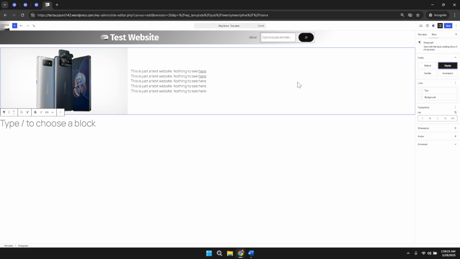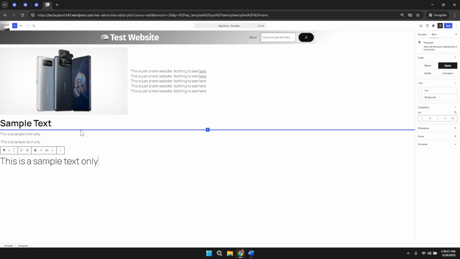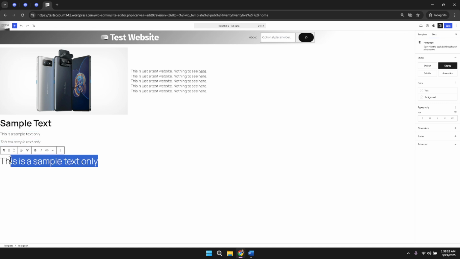After reviewing the display options, simply paste the content you copied from Microsoft Word directly into the appropriate content area on WordPress. The paste action should render your text correctly formatted within the site editor.